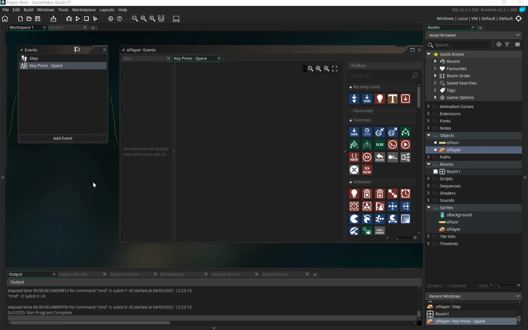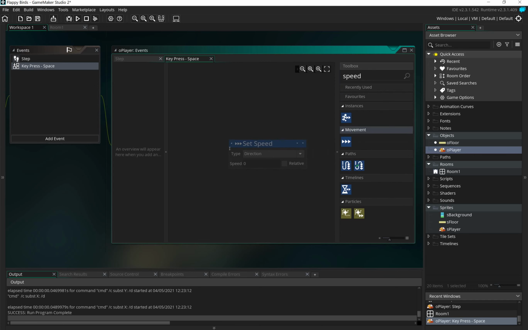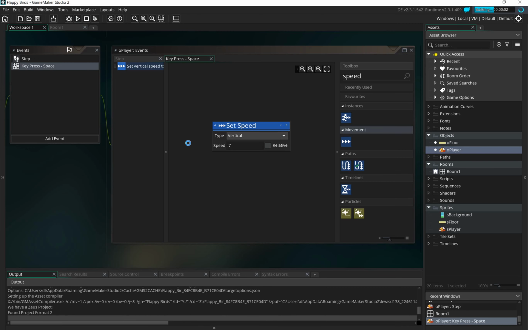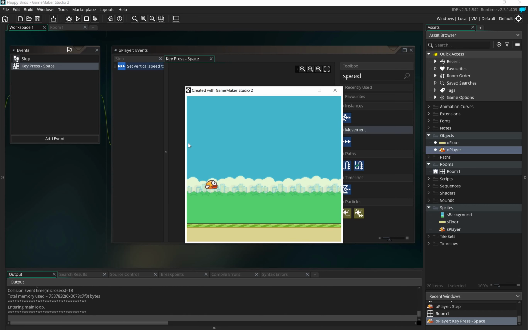So what we want to do is I'm going to look for my speed option. I'm going to drag that in, and we're then going to say we want vertical speed, and because we want it to go up, we're going to have to put a negative figure in, and I'm just going to put -7 there for now. So if I just play this, just to show you what happens. So every time I press the space bar, you can see it's going up, and then the gravity is still pushing me down. So this now is the first part of our game nearly set.